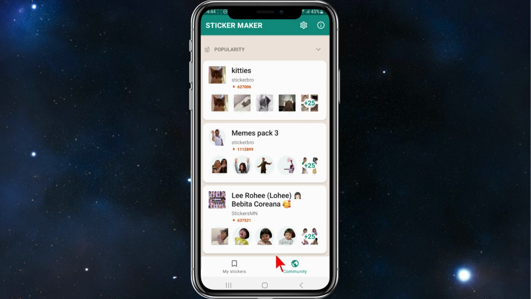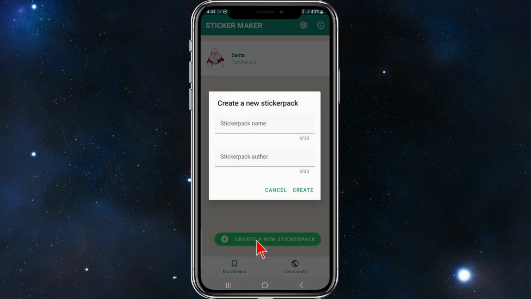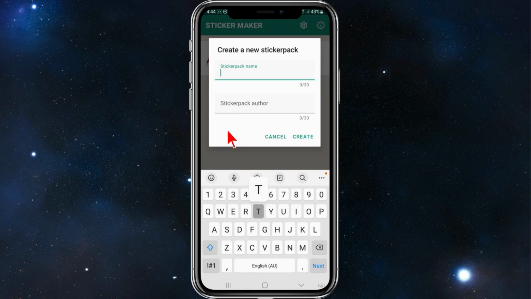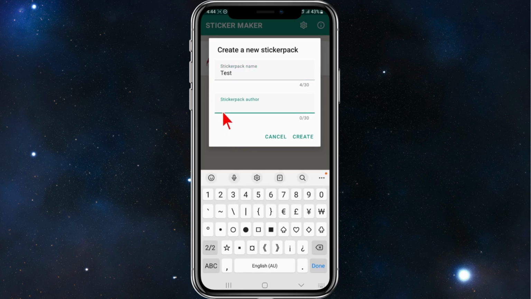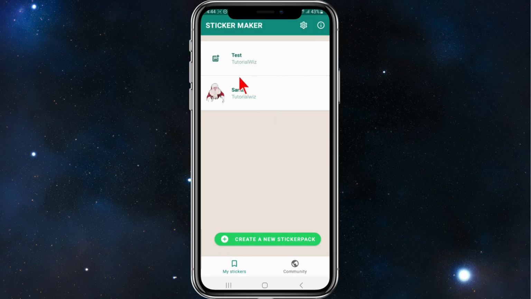Now what you want to do is click on My Stickers. Click on create a new sticker pack. And now here, give the sticker pack a name and give the sticker pack an author name too. So for this example, I'm just going to type in test author. Just going to type my channel name there, click on create, and there you go.